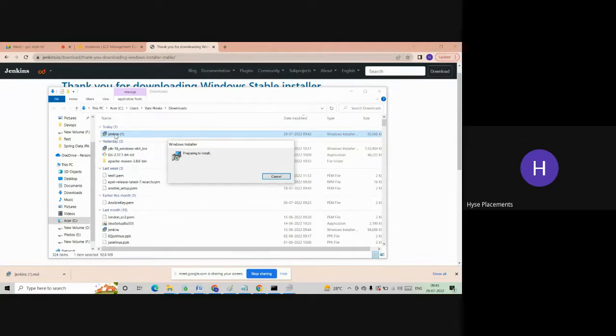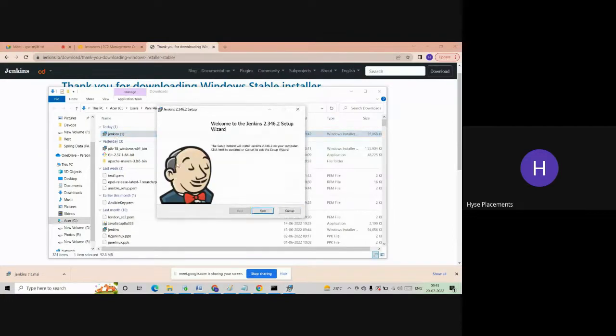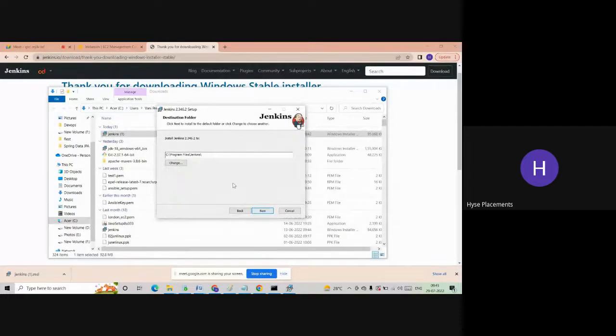Okay, now I am installing it. It will take a lot of time, guys. So click on next. See where it has to install. In C, Program Files under Jenkins folder. This is the home.